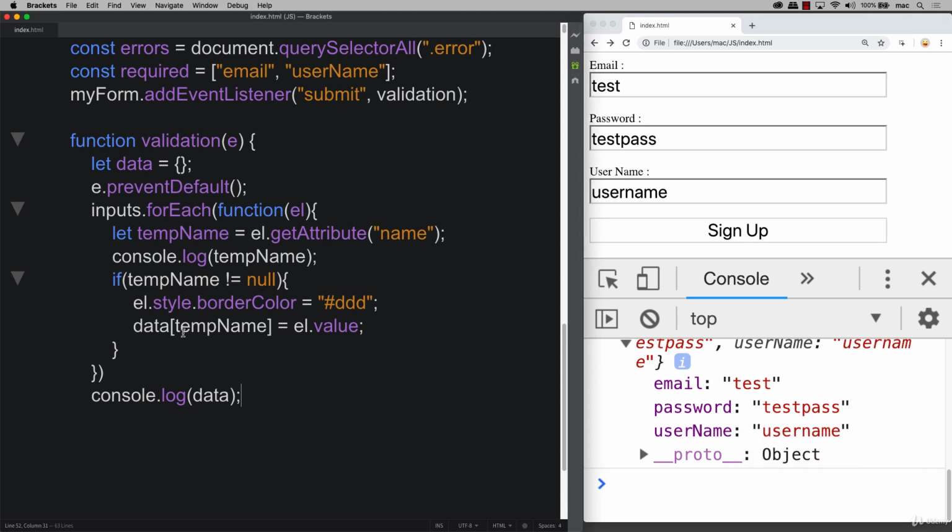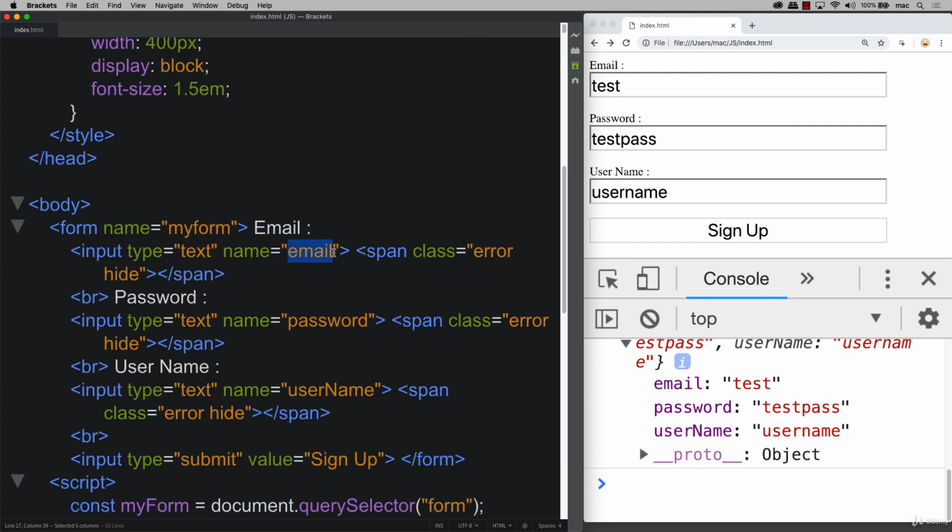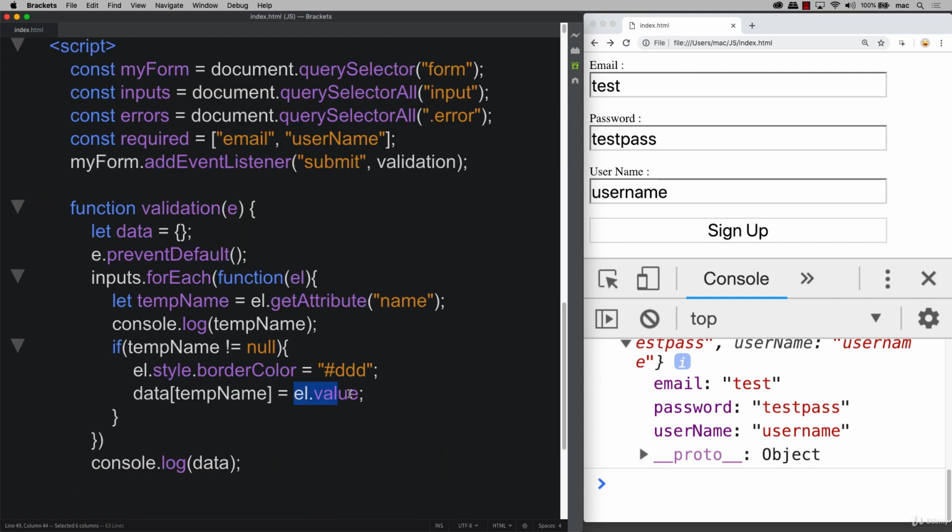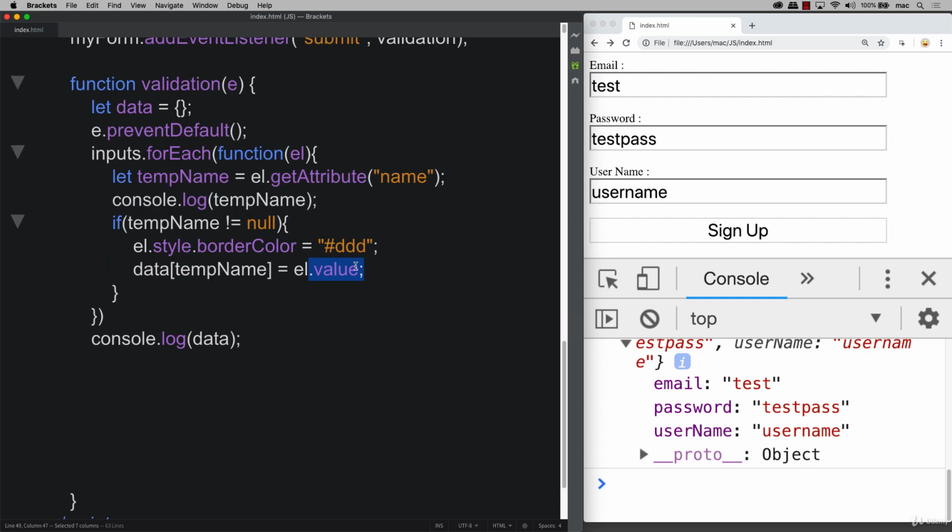So what we're doing here is using temp name, which is getting information from the name attribute of each one of the input elements. And then we're also getting a value, because as we're looping through all the elements that have an input tag, we can retrieve back values that are associated with them. And while we're doing all of that, this is where we can build our object.